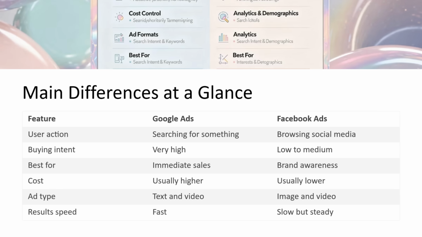Now we will see the main difference. Google Ads shows if user searching for something. Facebook Ads shows if user browsing social media. Buying intent of Google Ads is very high. Buying intent of Facebook ad is low to medium. Google Ads are best for immediate sales. Facebook ads are best for brand awareness.